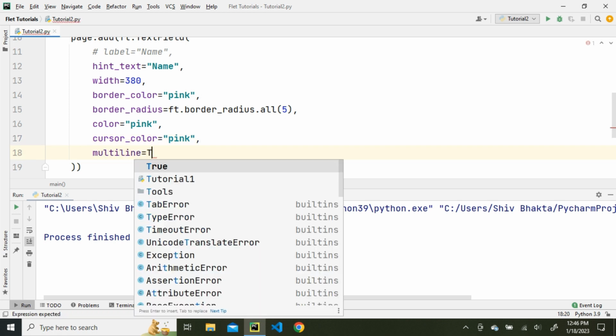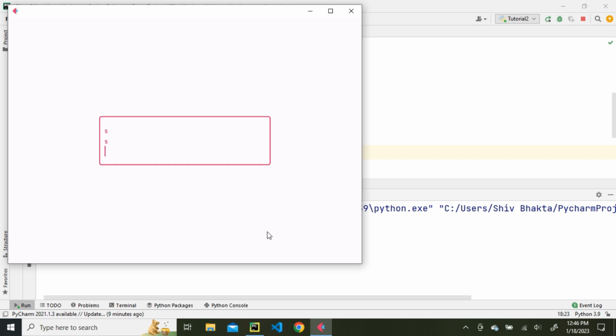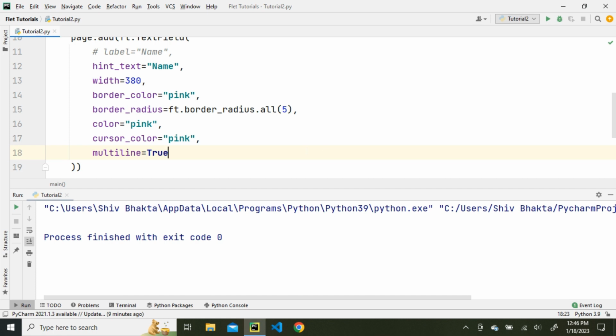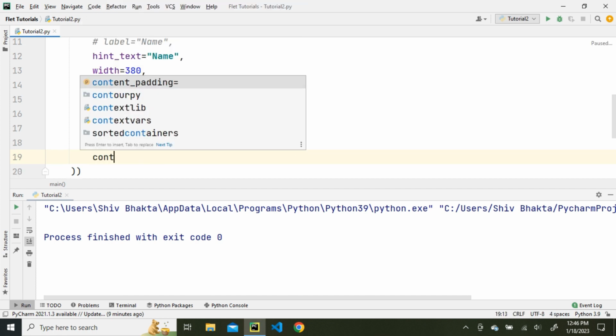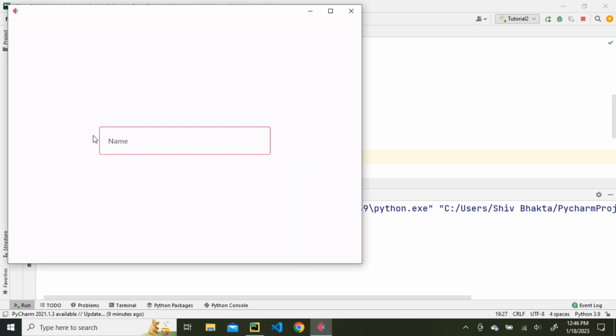To add multiple lines of text in the text field, we will set the multiline property to true. Now, let's add padding to the content of the text field. To add padding, we will use the content padding property and set it to 20. There you can see that content is now shifted 20 pixels from the border on both sides.